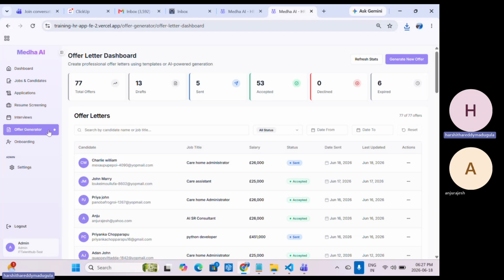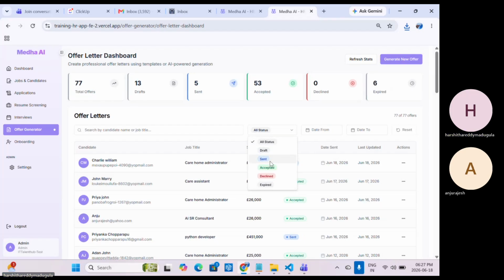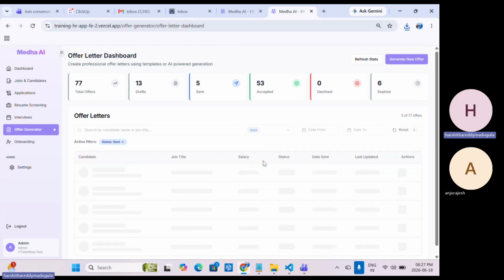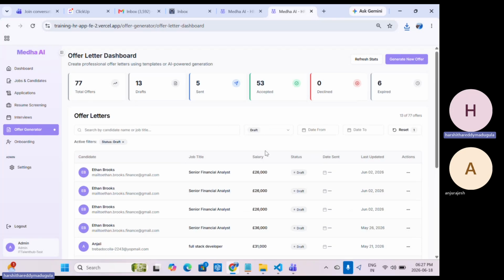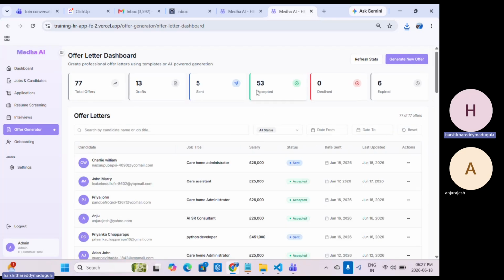When we come to the offer generator, presently we have 77 offer letters: 13 in draft, 5 sent, 53 accepted, 0 declined, and 6 expired. Here we can also filter by the total status, draft or sent, and how many are in draft. This can all be done here. And these 53 people have accepted the offer letter.